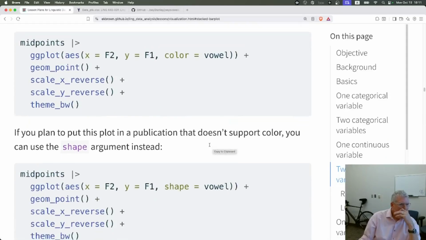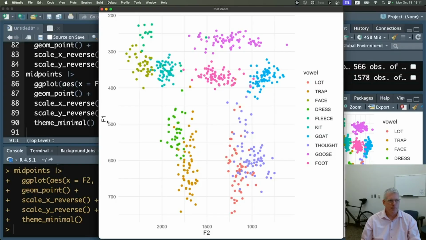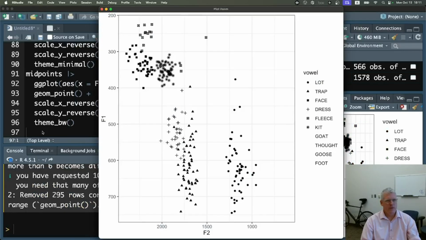But also, if the publication you're going to submit to, like a journal, for example, doesn't support color, you can use shapes rather than colors. And so rather than color equals vowel, you can say shape equals vowel. So let's try that. And if we run that, now we have shapes.